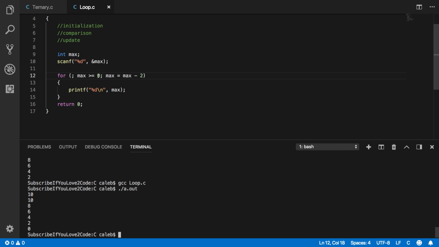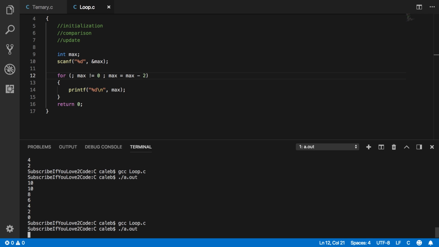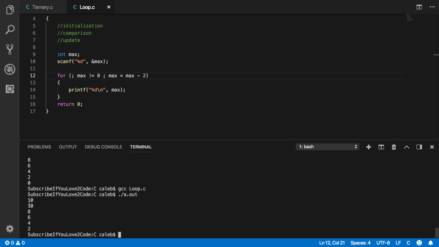Thus, instead of naturally thinking this, we might just say, hey, as long as max is not equal to 0, we should be good. And once it hits 0, it's going to stop. Let's run it. Put in the value 10. Yep, works perfectly. 10, 8, 6, 4, 2. Exactly what we want. And then what we might do is we might ship this application to millions of users and say that it's production ready.